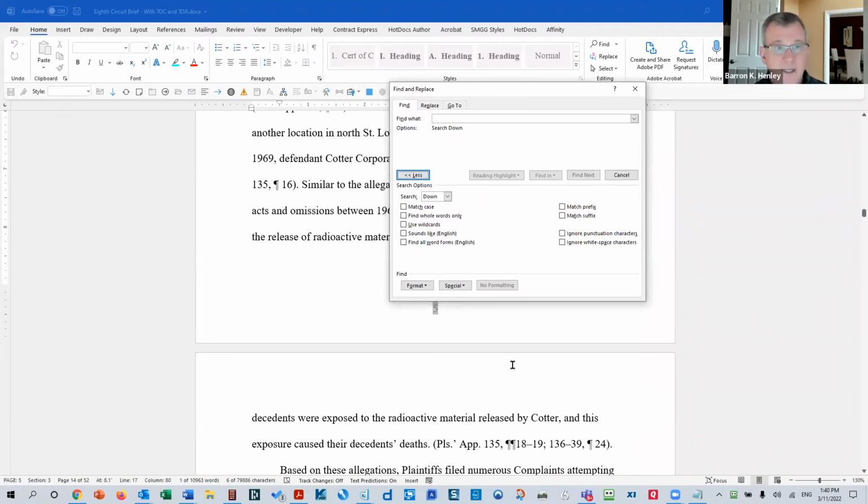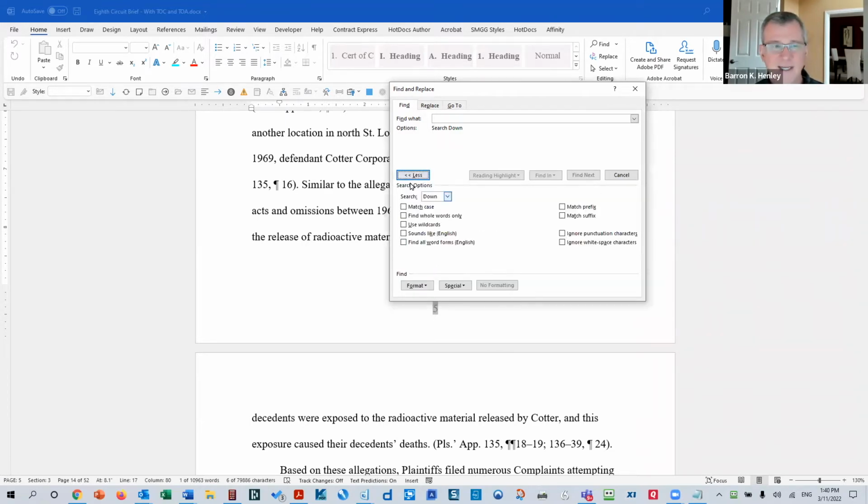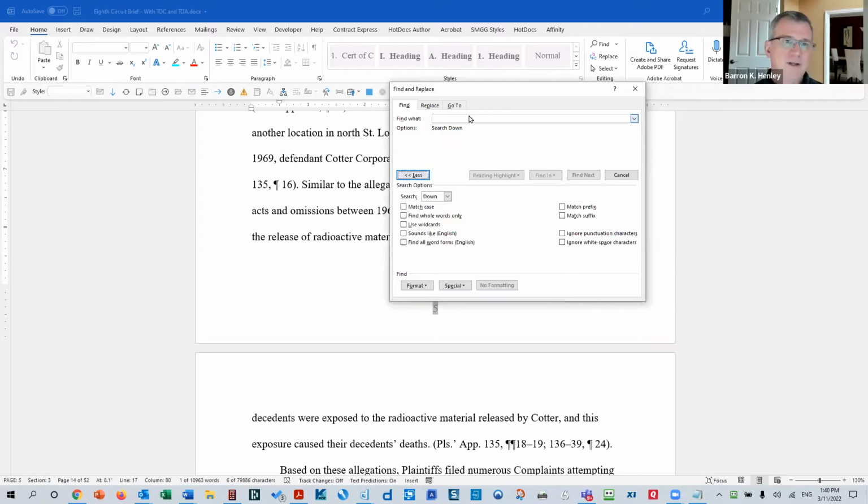Now, very annoyingly, every time you reboot your computer, it'll go back to this. So every day, because I shut down my computer every night, every day I have to come in and click more again. So just get in the habit. And these more buttons don't just appear in the find and replace dialog. They appear all over the place. Always click them.